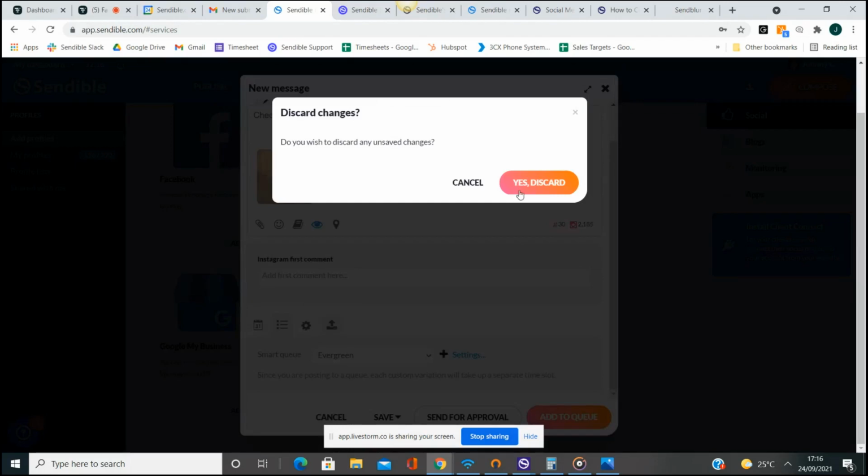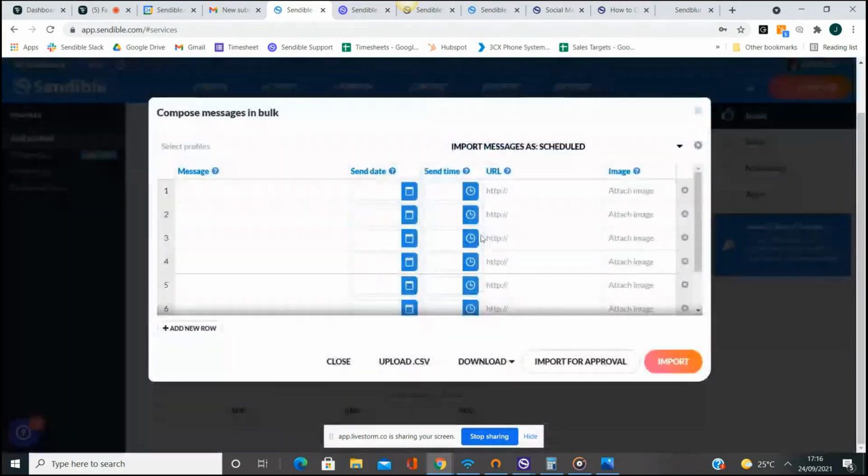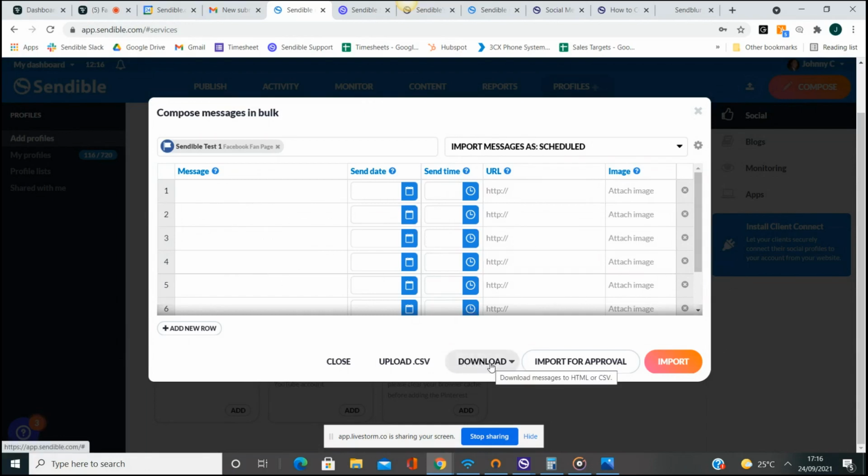Here is where you can also schedule in bulk, either from a CSV file that you can download or directly in this feature here. So you could put one message to go out once a day, for example, for the next month, and do it directly here, or download our CSV template and then upload it in.